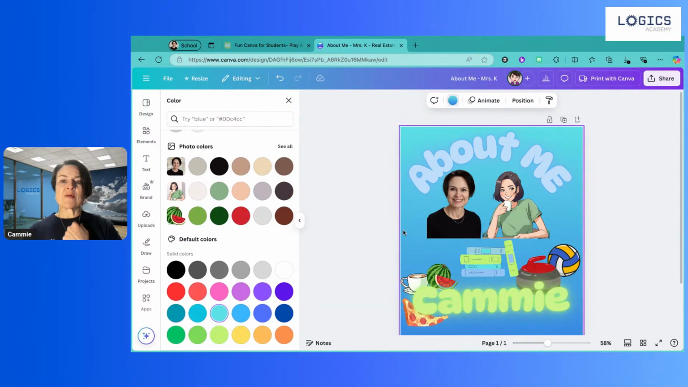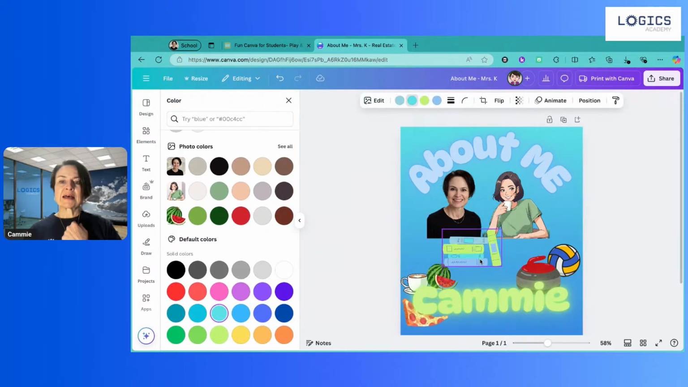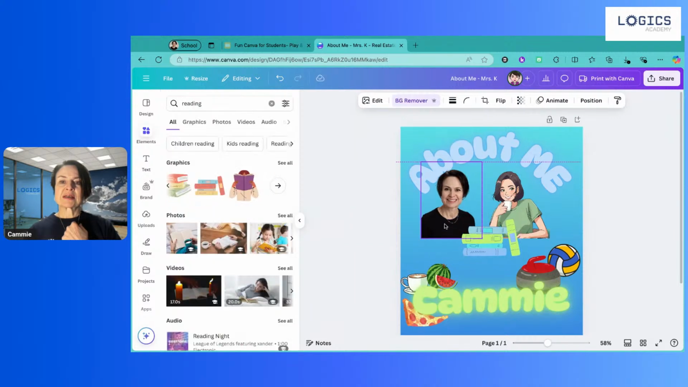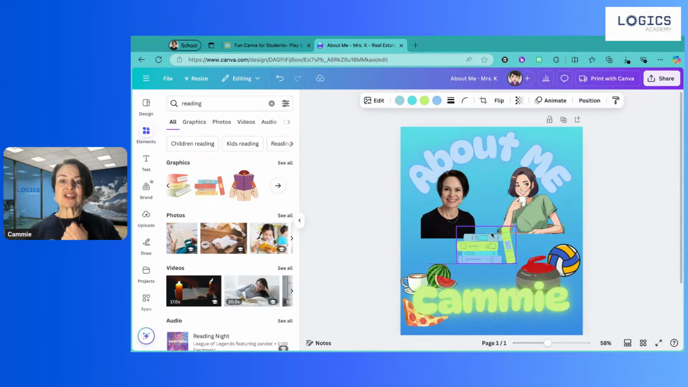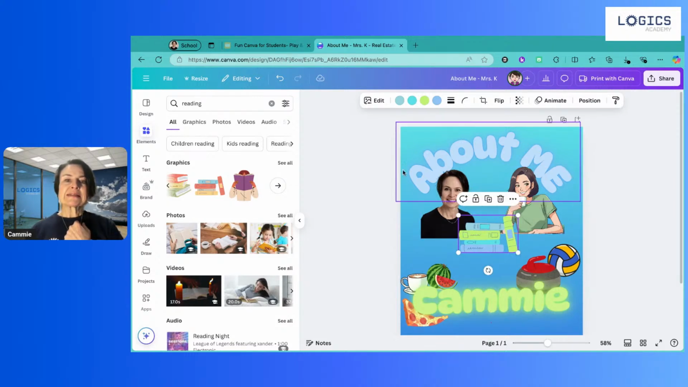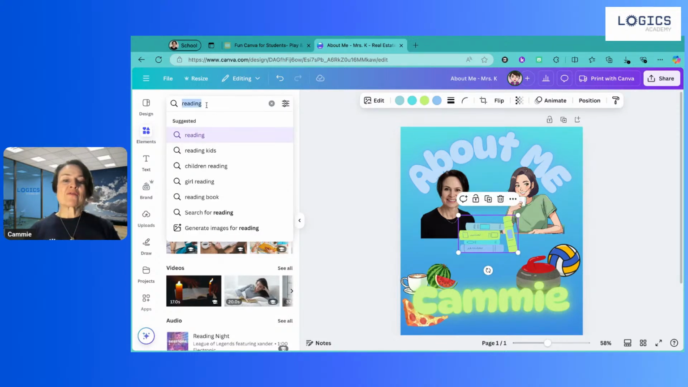Oh, there we go. So now my stack of books matches my colors. So not all the elements have that, but if you click on an element and you get some color dots up top, you can change the color to match your design. Okay, let's say that we wanted to put our favorite team in here.